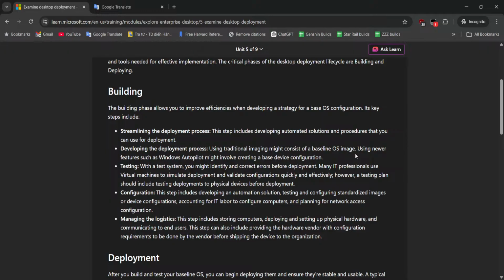The testing steps. With a test system, you might identify and correct errors before deployment. Many IT professionals use virtual machines to simulate deployment and validate configurations quickly and effectively. However, a testing plan should include testing deployments to physical devices before deployment.